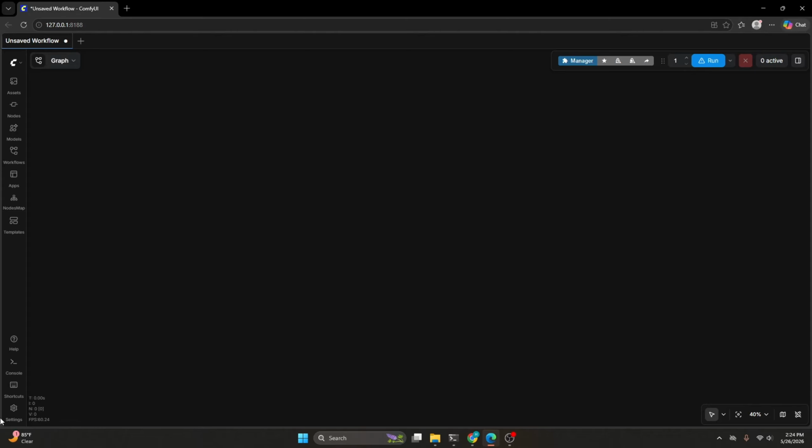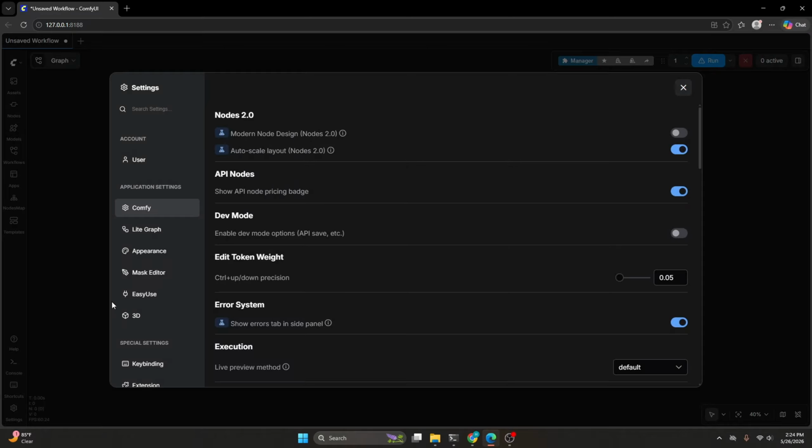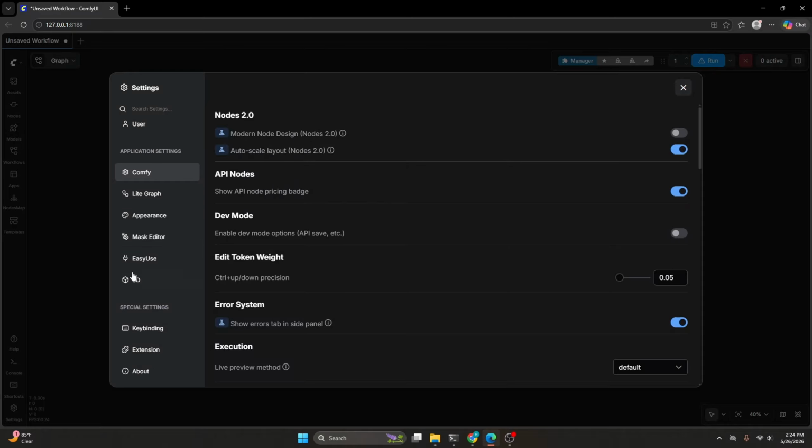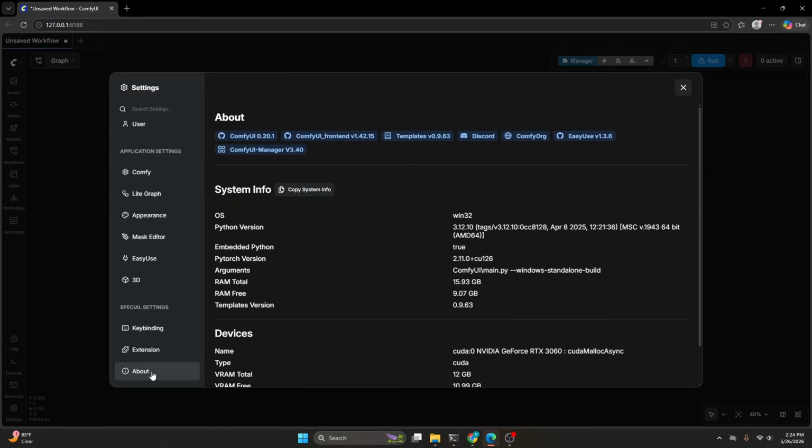We have a setting on one side. We will open it. And if we scroll down to the left side, we will open About. This is the ComfyUI detail. So you can see that the ComfyUI version is 0.20.